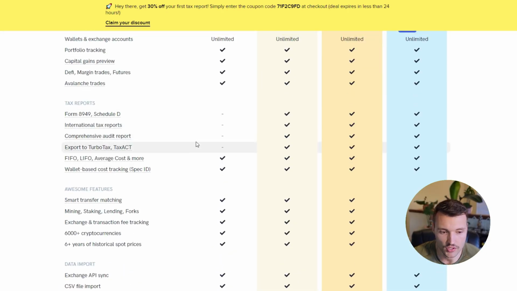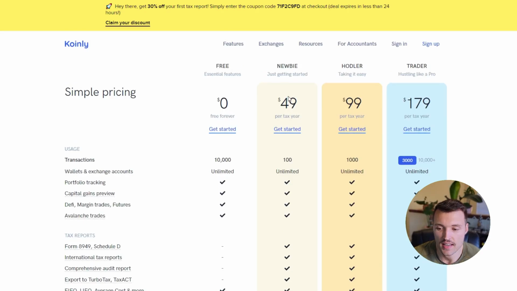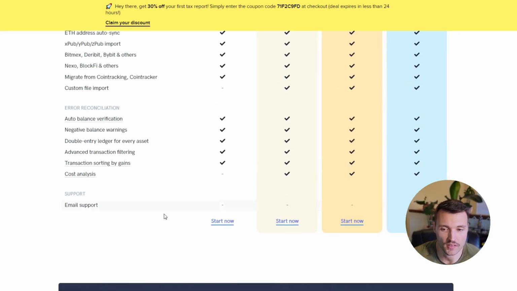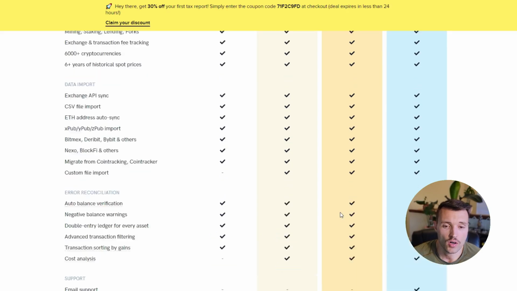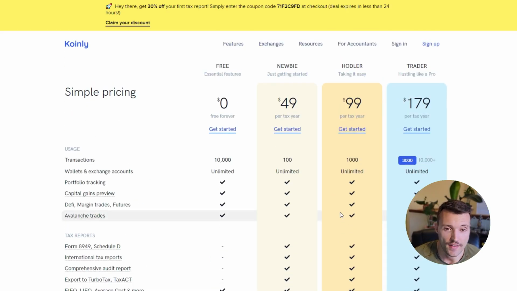It just depends on how many transactions you're going to be conducting, and if you need any additional support, email down here, which is going to go along with the trader aspect of it. So overall, if you're looking to find a free crypto tax software, then Koinly is probably not the best one for you. Although the interface of it looks really great, I would not recommend it if you are looking to specifically do your taxes and not have to pay for anything.